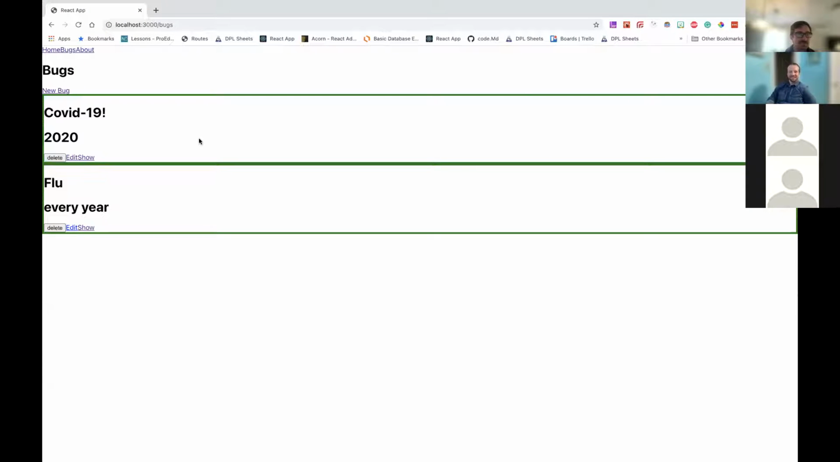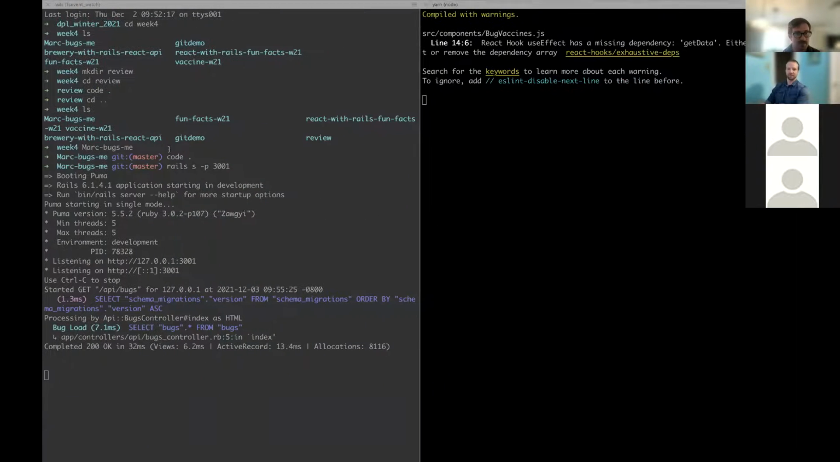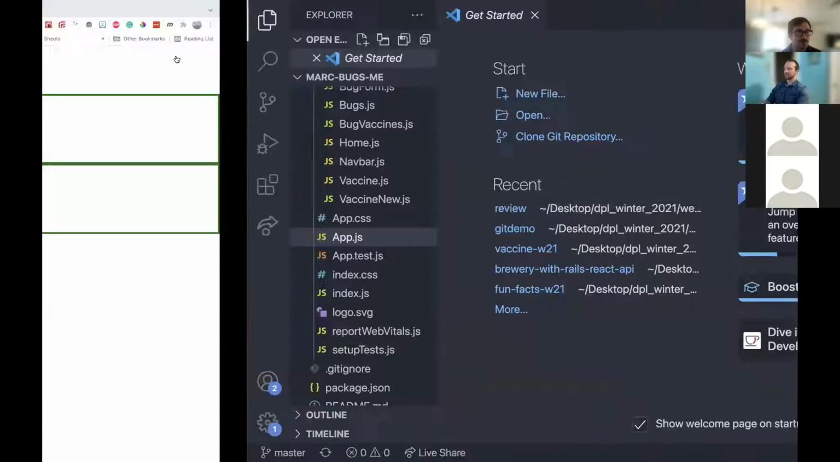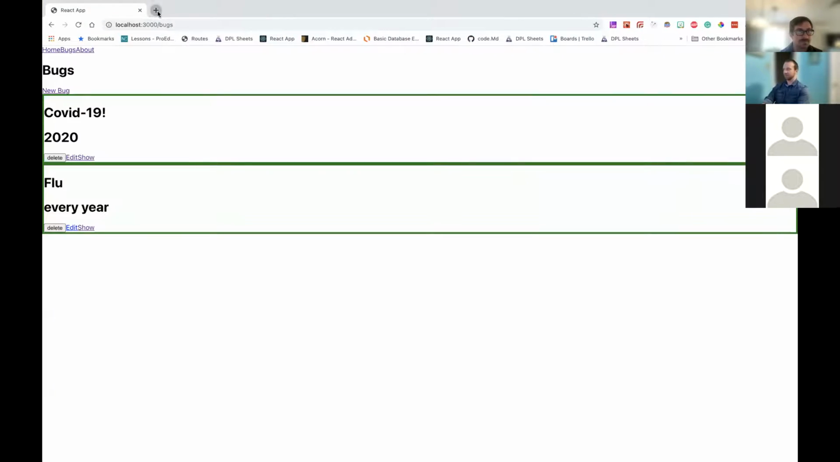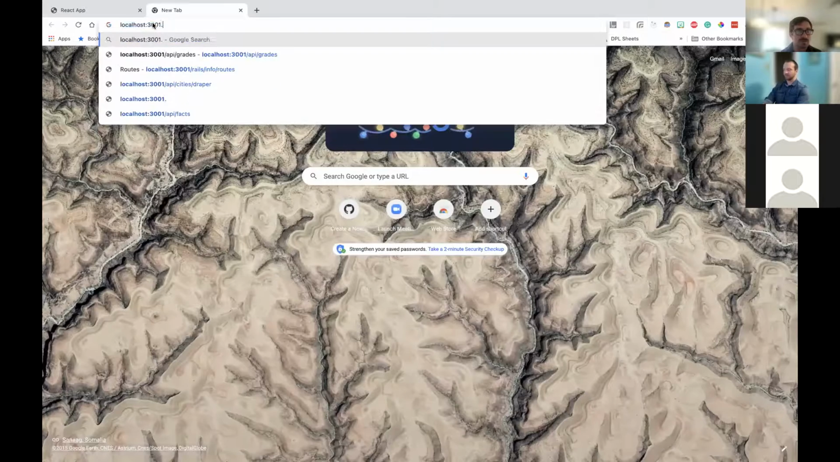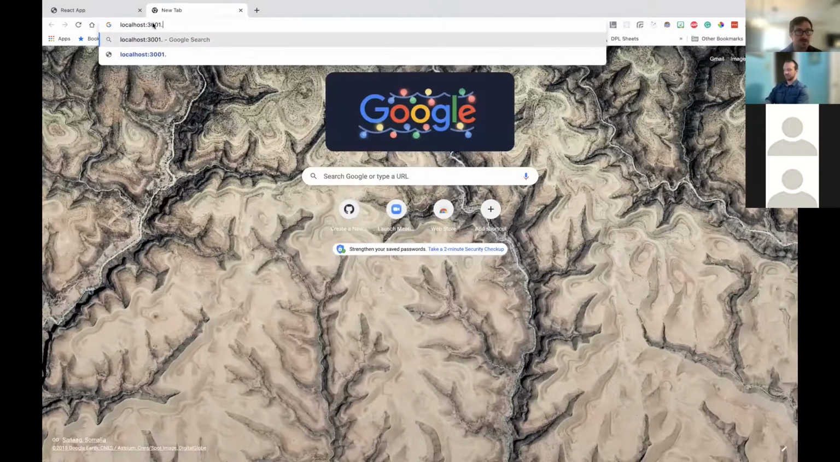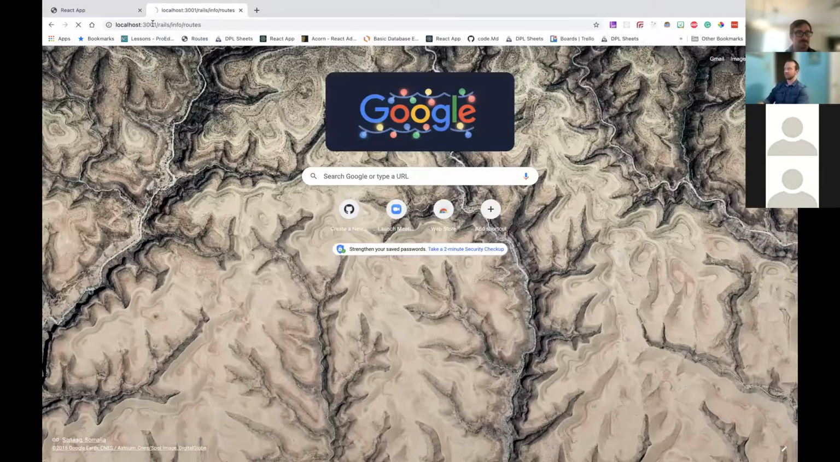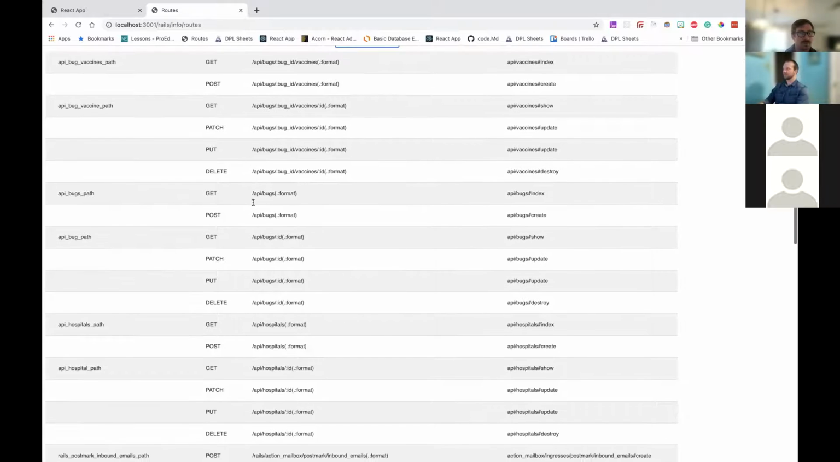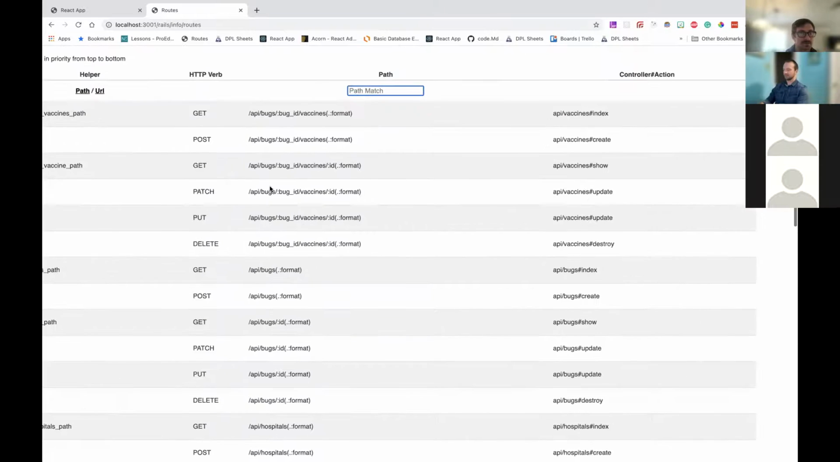Cool. So yesterday, remember we have a bug model, and a bug has many vaccines. We've got all of our, and I can show this if we go to localhost 3001 Rails info routes. We can look at all of our routes.